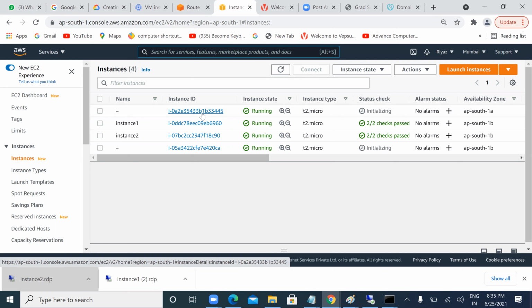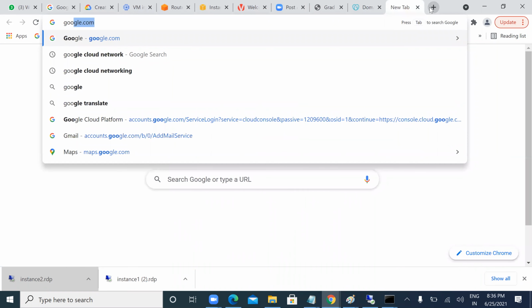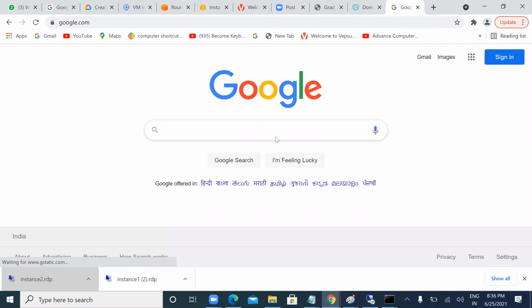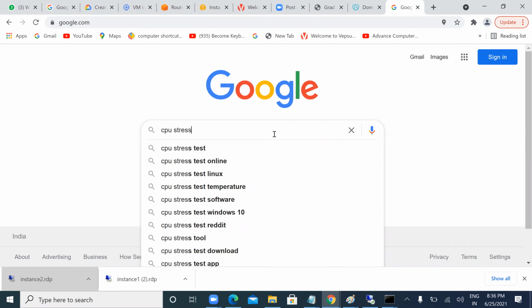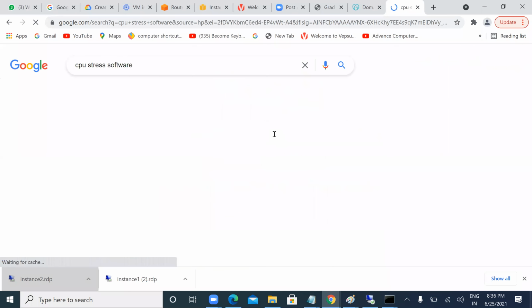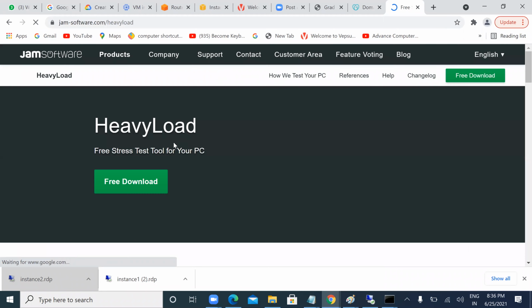If you want to test that also, you need to log into this server and put some load on it with some kind of load software. You can go to Google. In your local lab, you can do it when you want to practice. Search for CPU stress software. You will get so many stress software. You can see this one is there. Click on it, download it and install it on that test machine.